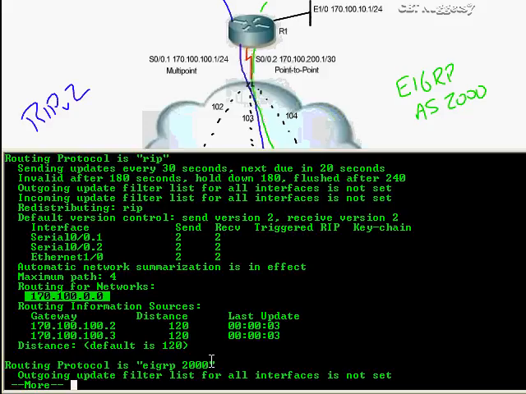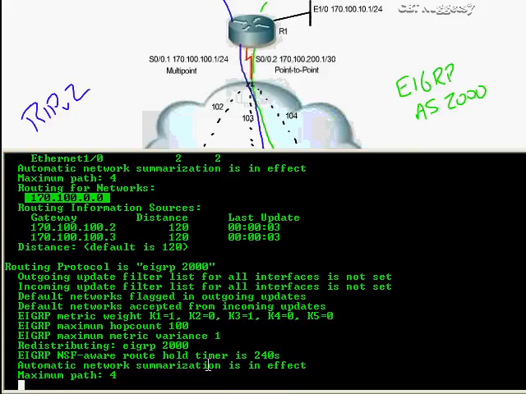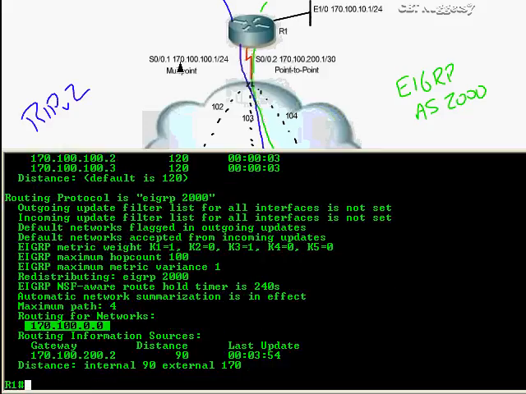Down below we have EIGRP running, and it's routing, sure enough, for 170.100, because you can see that all networks are kind of a Class B style, starting with 170.100, and right there is an instant bad practice that we haven't done yet. These protocols are running fully on every interface because every interface starts with 170.100. So this one, even though it's not supposed to be part of RIP, is sending out RIP updates. This one, even though it's not supposed to be EIGRP, is sending out EIGRP updates. So we need to change that.